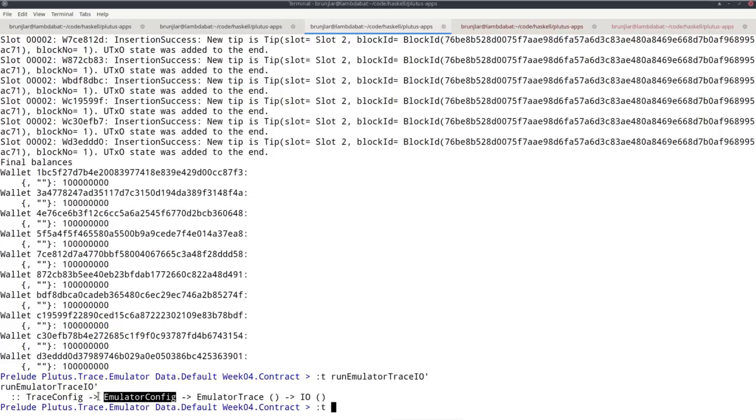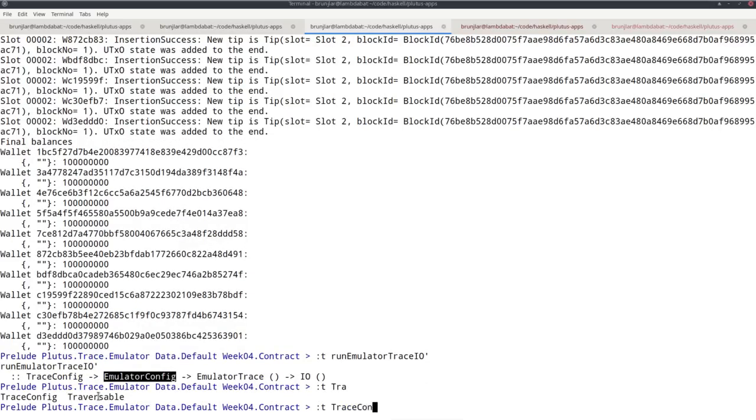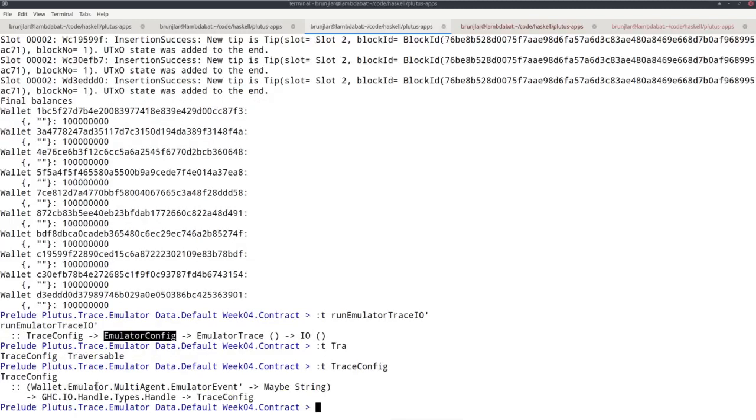And let's look at this trace config type. So this has two arguments. The second one is a handle, and a handle can either be standard out or standard error, so the console, or it can be a file handle. So by using a different handle here, you can write this output in a file instead of just displaying it on the console. And the first argument takes emulator events or emulator event prime and returns a maybe string.